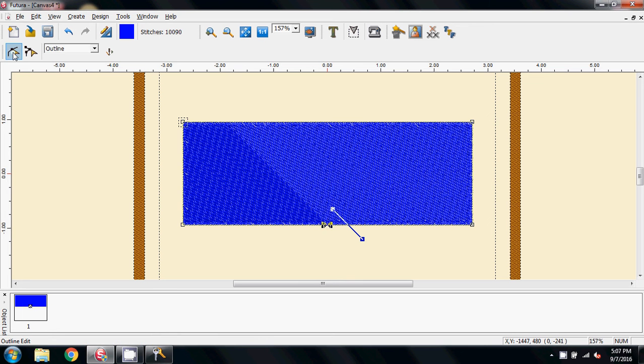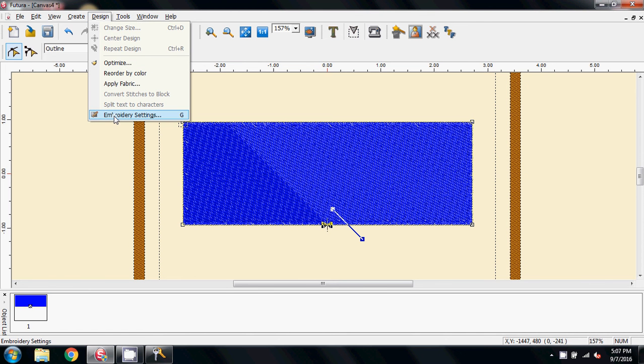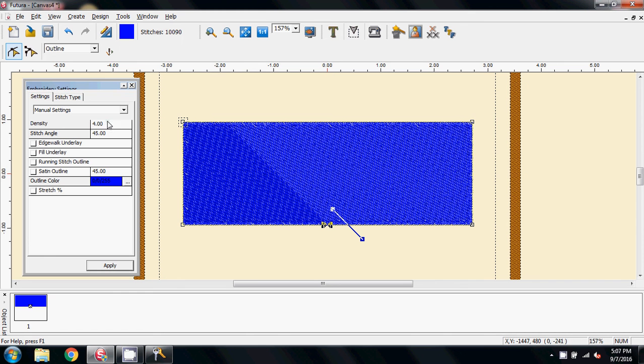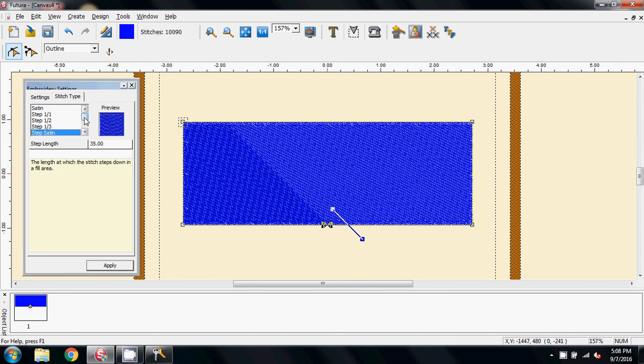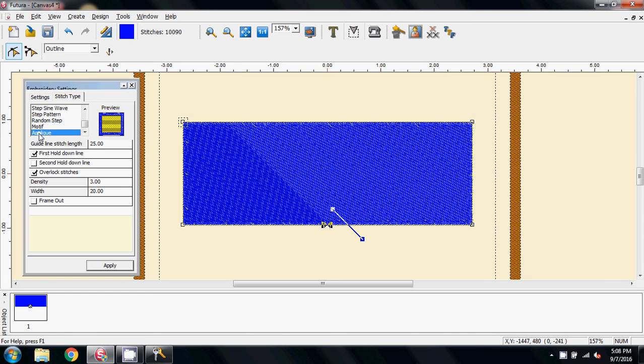Now I'm going to come into my outline edit. I'm going to come into my embroidery settings under design on the menu. I'm going to go into my stitch type tab, and I'm going to drag down the last option, which is applique. And as I said, they're only using the applique option to get the satin or the overlock stitches around the outside of this patch type item.